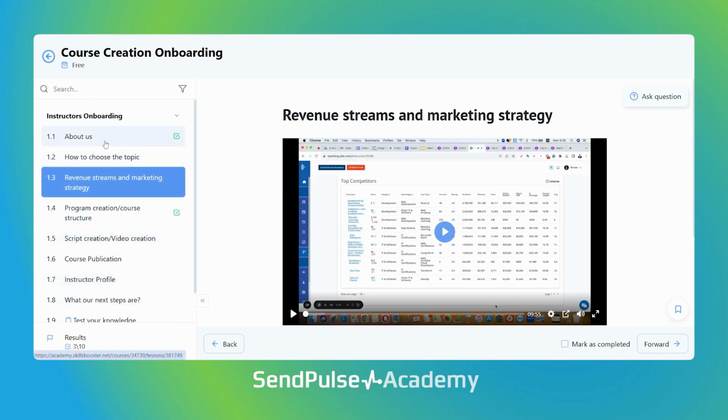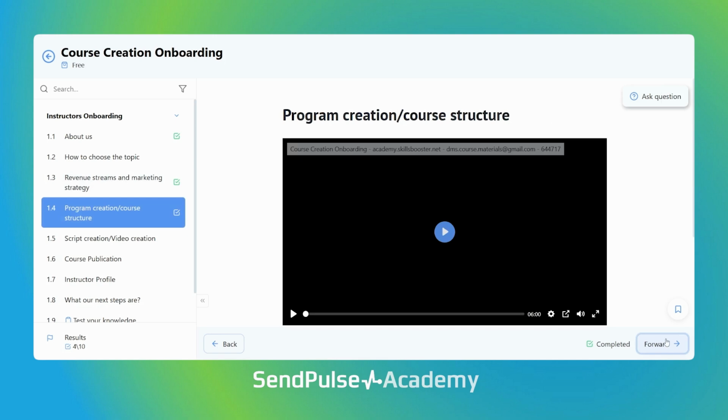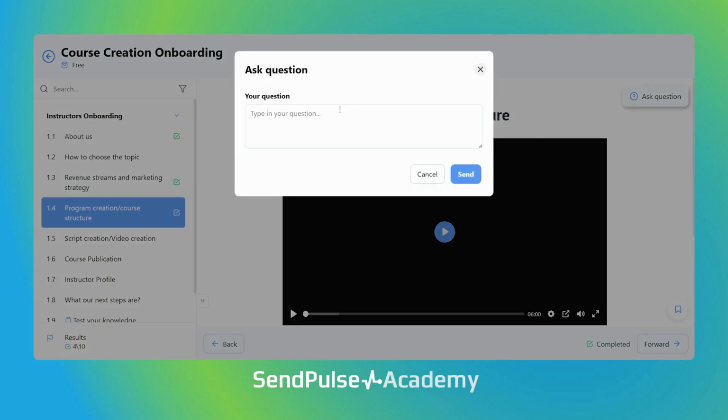If a lesson doesn't include homework, watch the lectures, review the materials, and then check the Mark as Completed box to move forward. Once done, click the forward arrow to proceed to the next lesson. You can ask questions for each lesson while studying. Click the Ask Question icon in the top right corner. You can view the instructor's answers in the Questions tab.